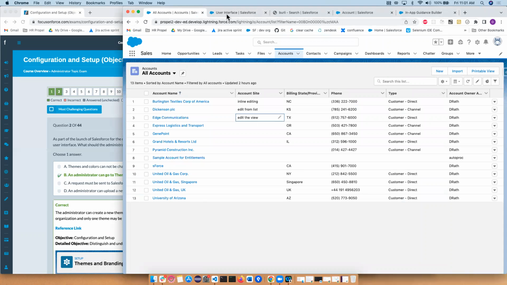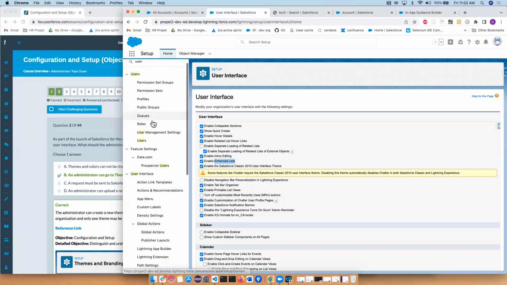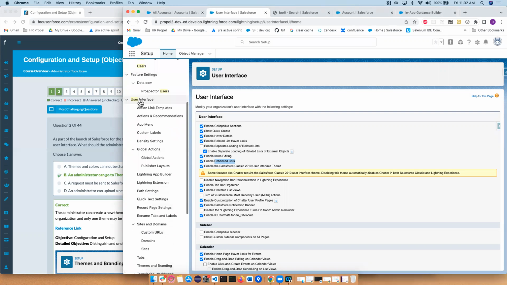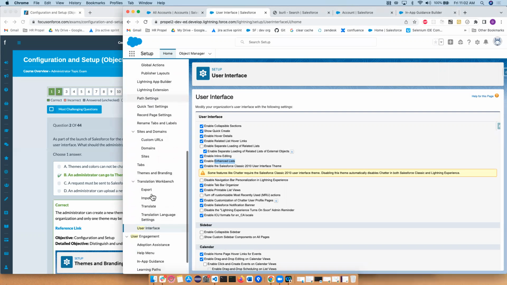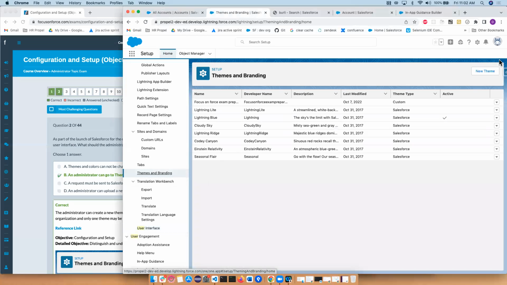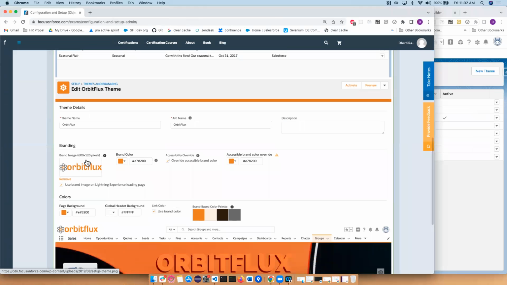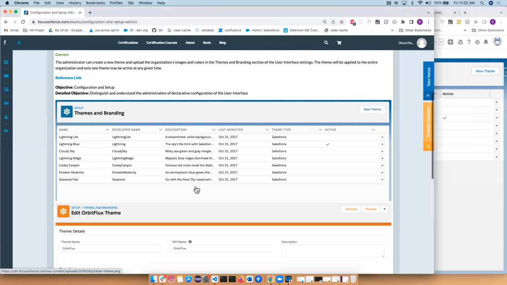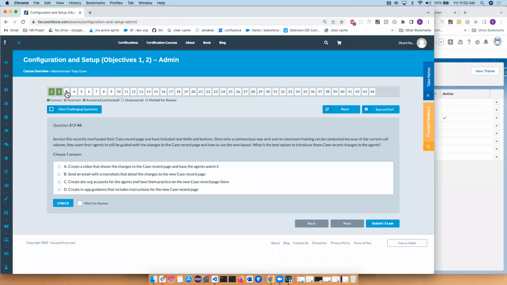So let's go back to Setup. In Setup, we have user. In user, we have user interface, and in user interface, we have themes and branding. Themes and branding allows the user to create a new theme or use any of the themes which come out of the box. This is my custom theme, and I can activate one theme at a time. And we can see here that the user has the ability to update their image and also the brand and the color. Moving to the next question.